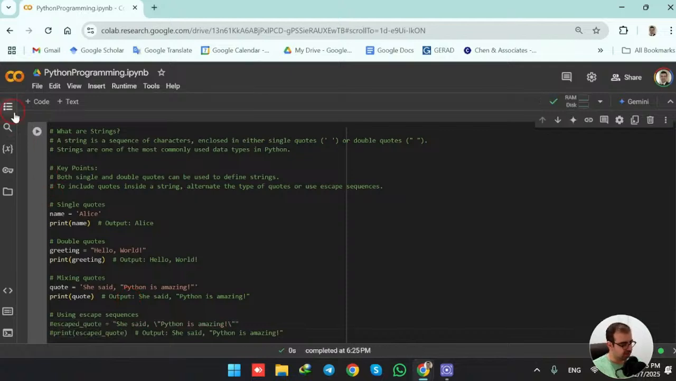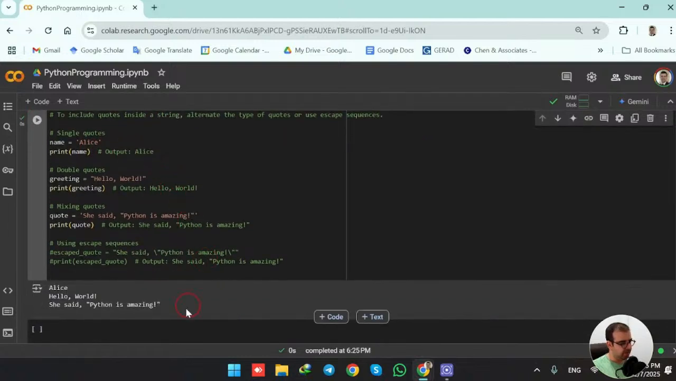So let me also comment these parts. If I run, we see that in the output we have Alice, hello world. So Alice was declared and initialized using single quotes, and hello world was initialized using double quotes. So you see no difference in the output. They're both the same, so it's up to you. And when I say include quotes inside a string, I mean this. So we are printing out she said, comma, Python is amazing. So it's like a direct speech.